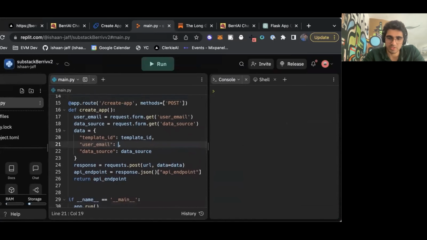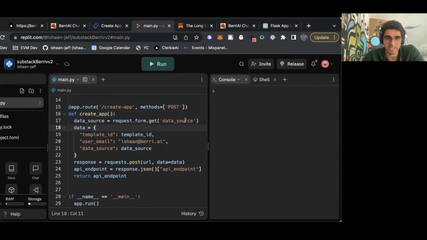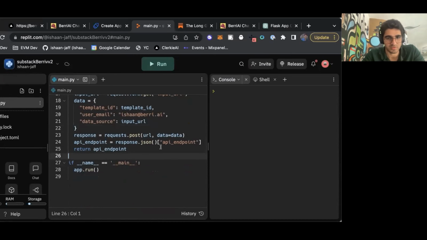And user email should just always be my email. So I'm creating this from my end users, right? So right now we can just use my email to create this. So we don't need to even look at this parameter. And then for this, let's call this input URL. And then here is also the input URL. And then this is the data source. So then this is calling the Berri API endpoint. So you can programmatically create these applications for you.